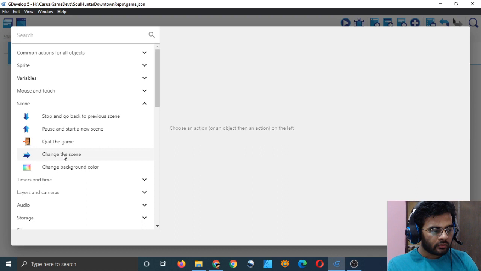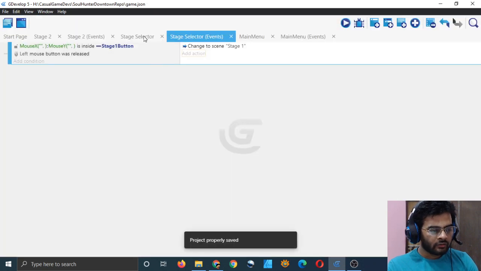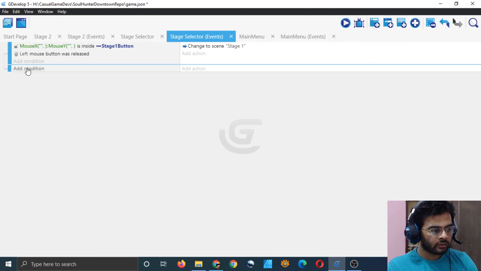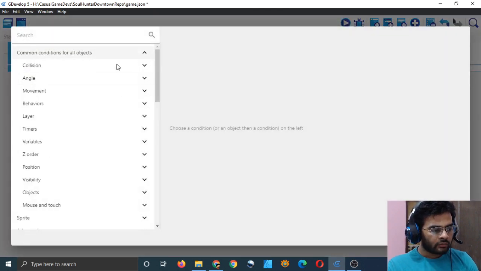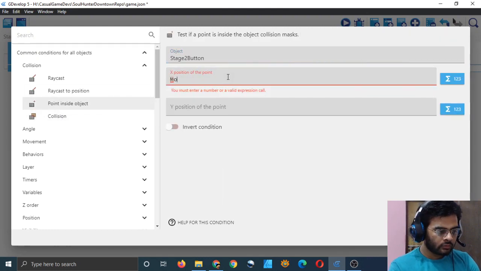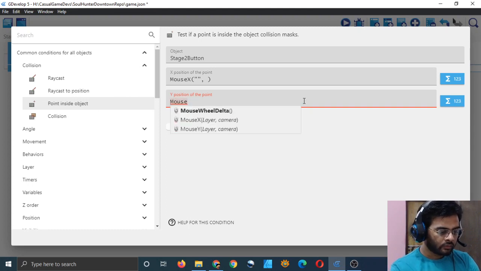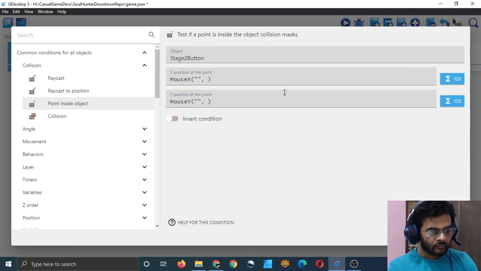Change the scene, stage 1. Stop any other paused scene, yes, stage 1, okay. Now this will take us to stage 1. And if we do the same thing with the next button, then it will take us to stage 2. Click on plus, and collision point inside object, stage 2 button, mouse X, double quote, space, and bracket close, and then mouse Y, capital Y, open bracket, double quotes, comma, space, and bracket close, this point.